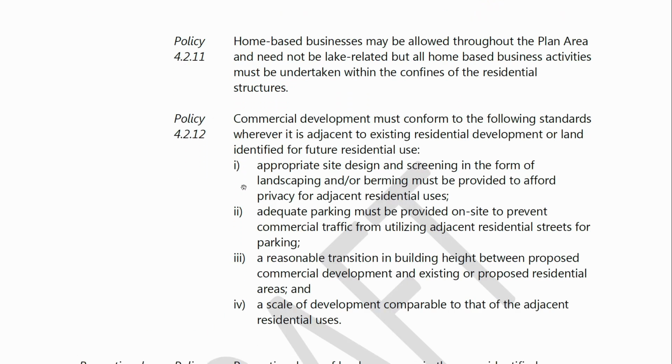Home-based businesses are also a form of commercial use that the plan touches on. So that does not have to be lake-related. That could include an accounting office if someone wants to work out of their home near the lake remotely. Those kinds of activities are allowed, subject to obtaining the necessary permits from the county.